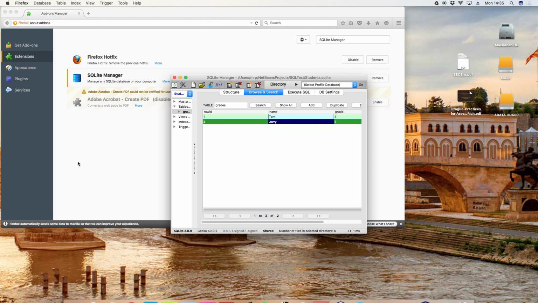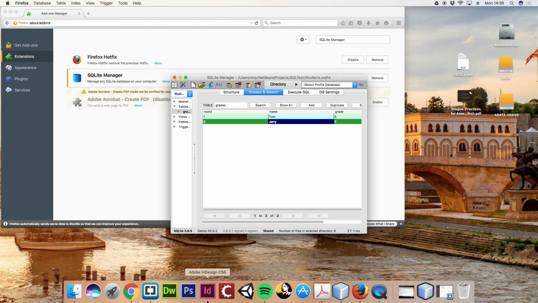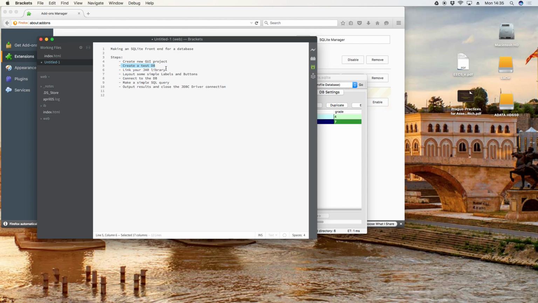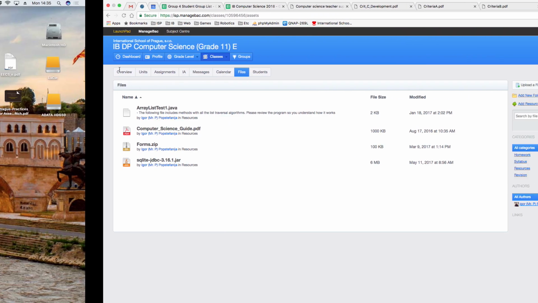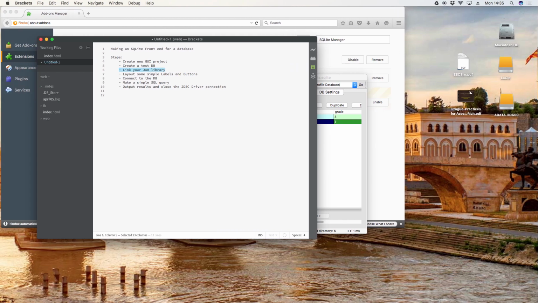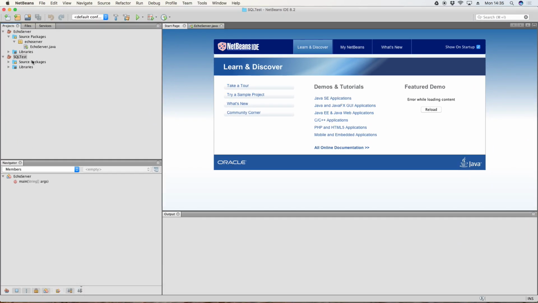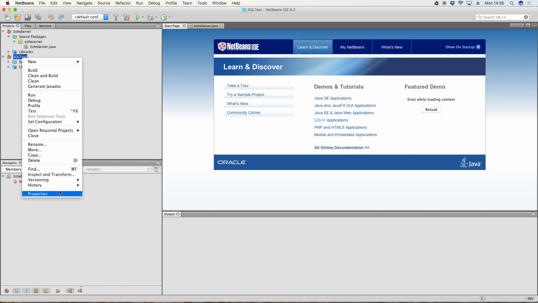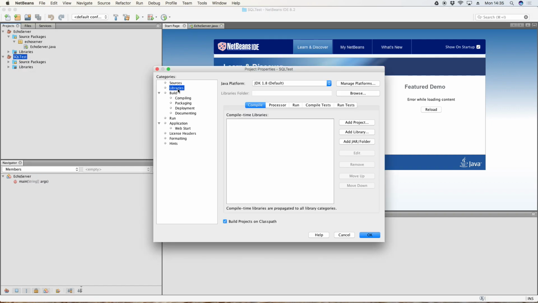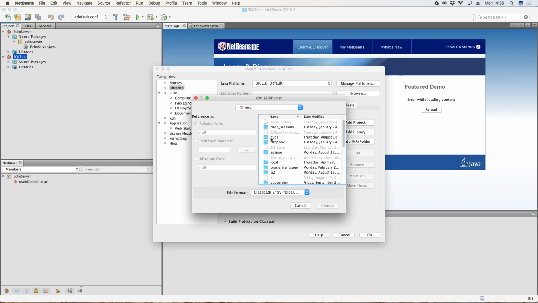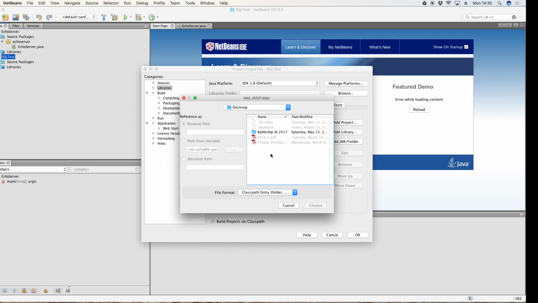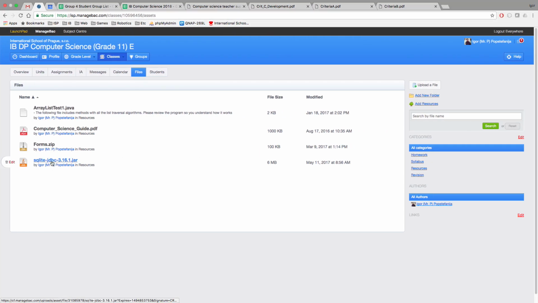So the next step, if we go back to our brackets so I can see which steps. Now we want to link the jar library to our project. So if we go back to Netbeans, which I hid down here, we can right click, go to Properties, click on Libraries, add the jar file, which right now hasn't been downloaded. So we need to find that jar file. Luckily, I have it linked over here on the Manage Back Files page.